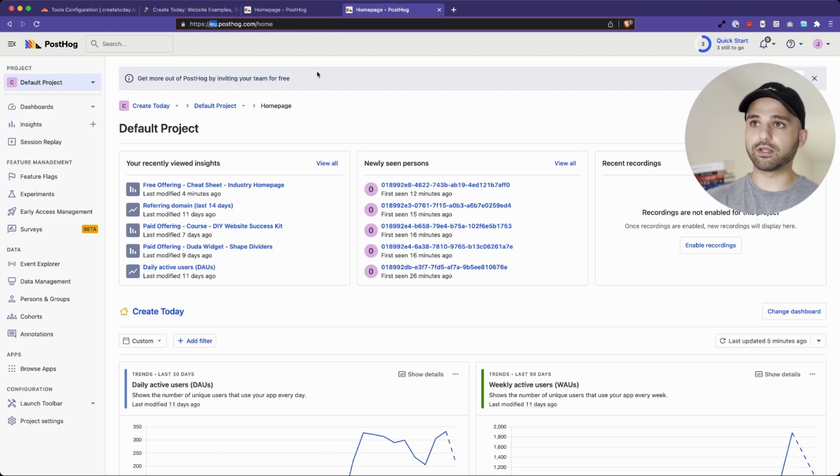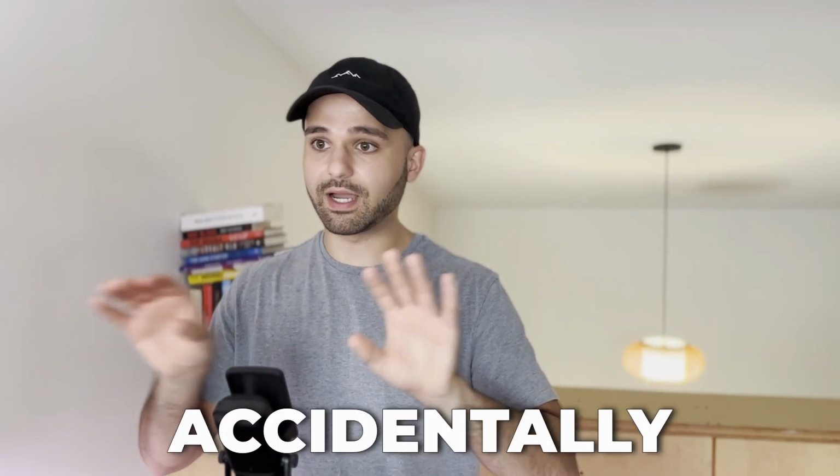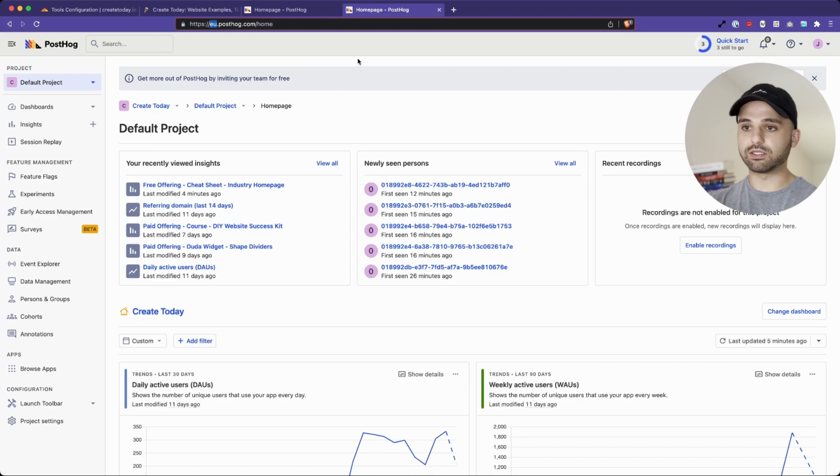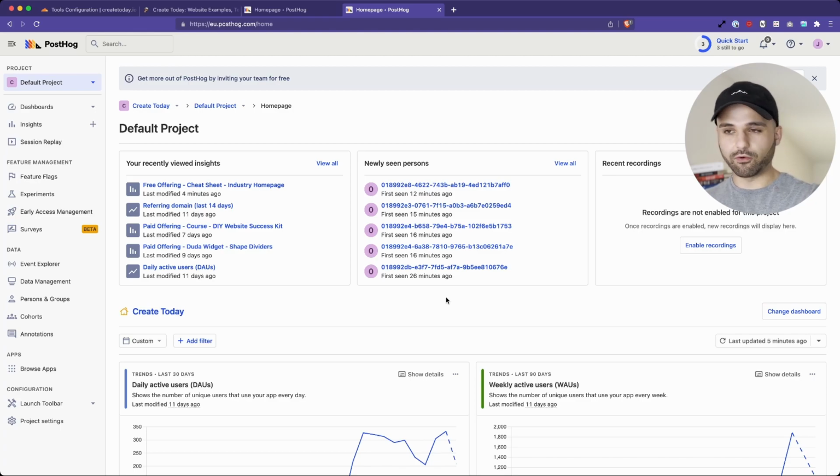So I signed up for eu.posthog. They're completely different. So if you accidentally sign up for the other one first, you need to sign up for EU second, and you can't migrate the data or anything like that. I'm going to show you how to add code specifically for the EU one later. But for right now, I just want to show you the dashboard and a couple things I'm using.